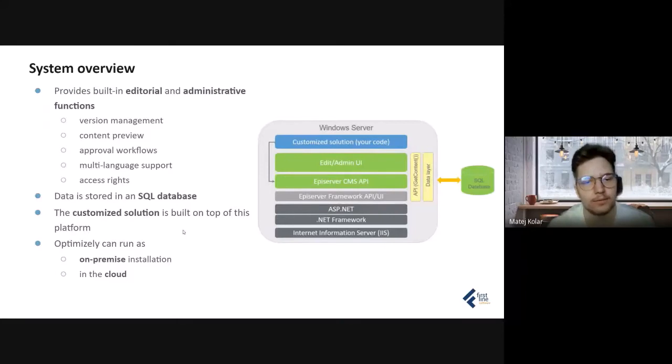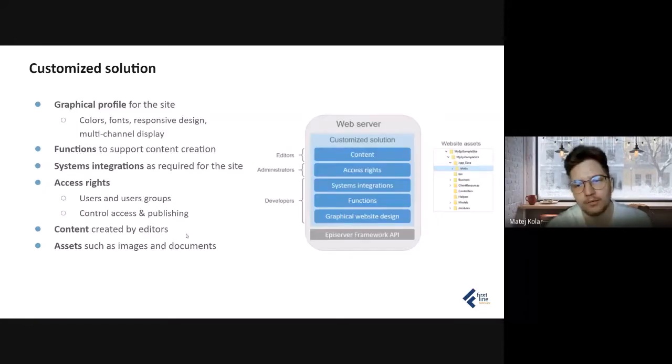Now let's look at the system overview of the Optimizely App Server. The base Optimizely framework provides built-in editorial and administrative functions like version management, content preview, approval workflows, multi-language support, and access rights. The customized solution is built on top of this. On the picture, you can see how it's structured, and we can move on to the next slide.